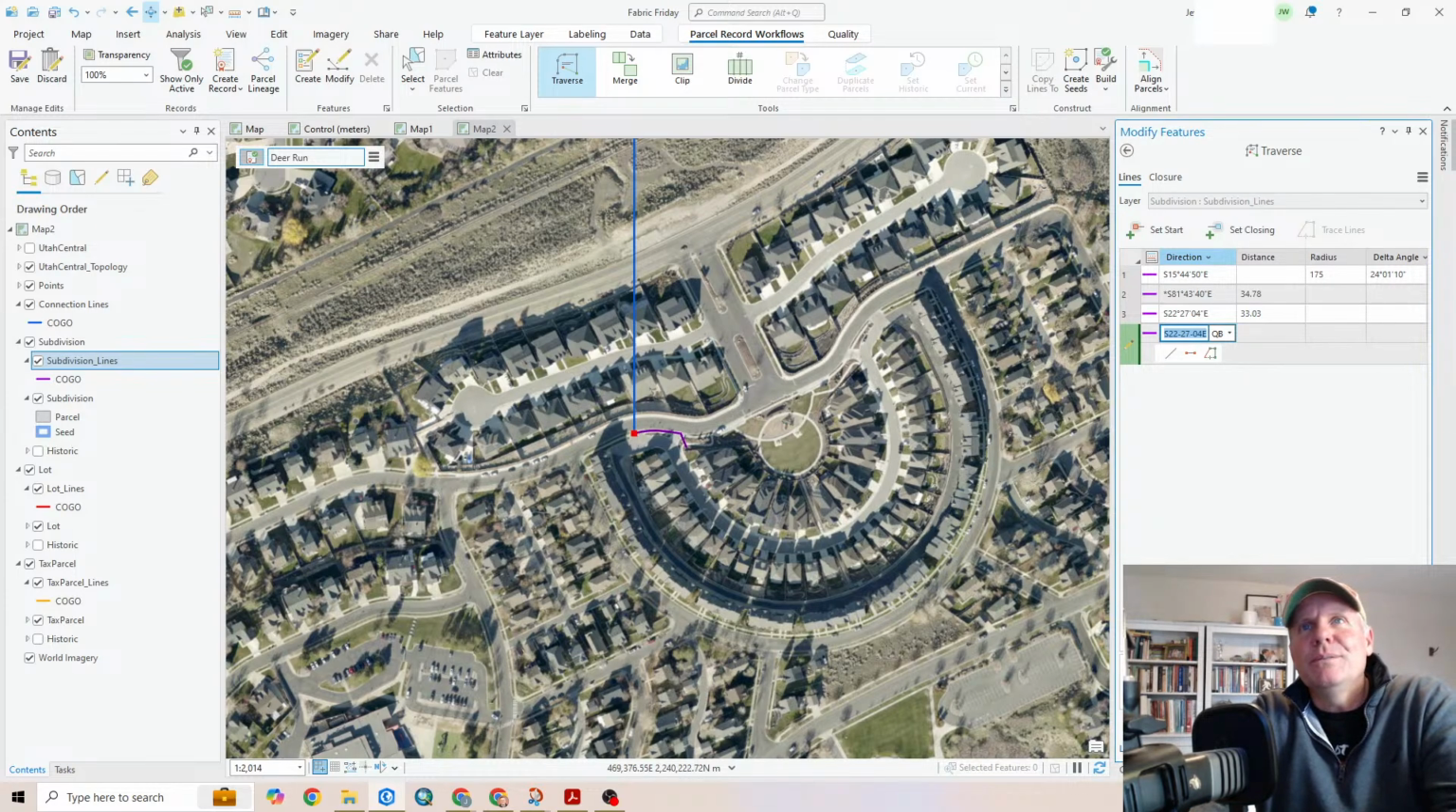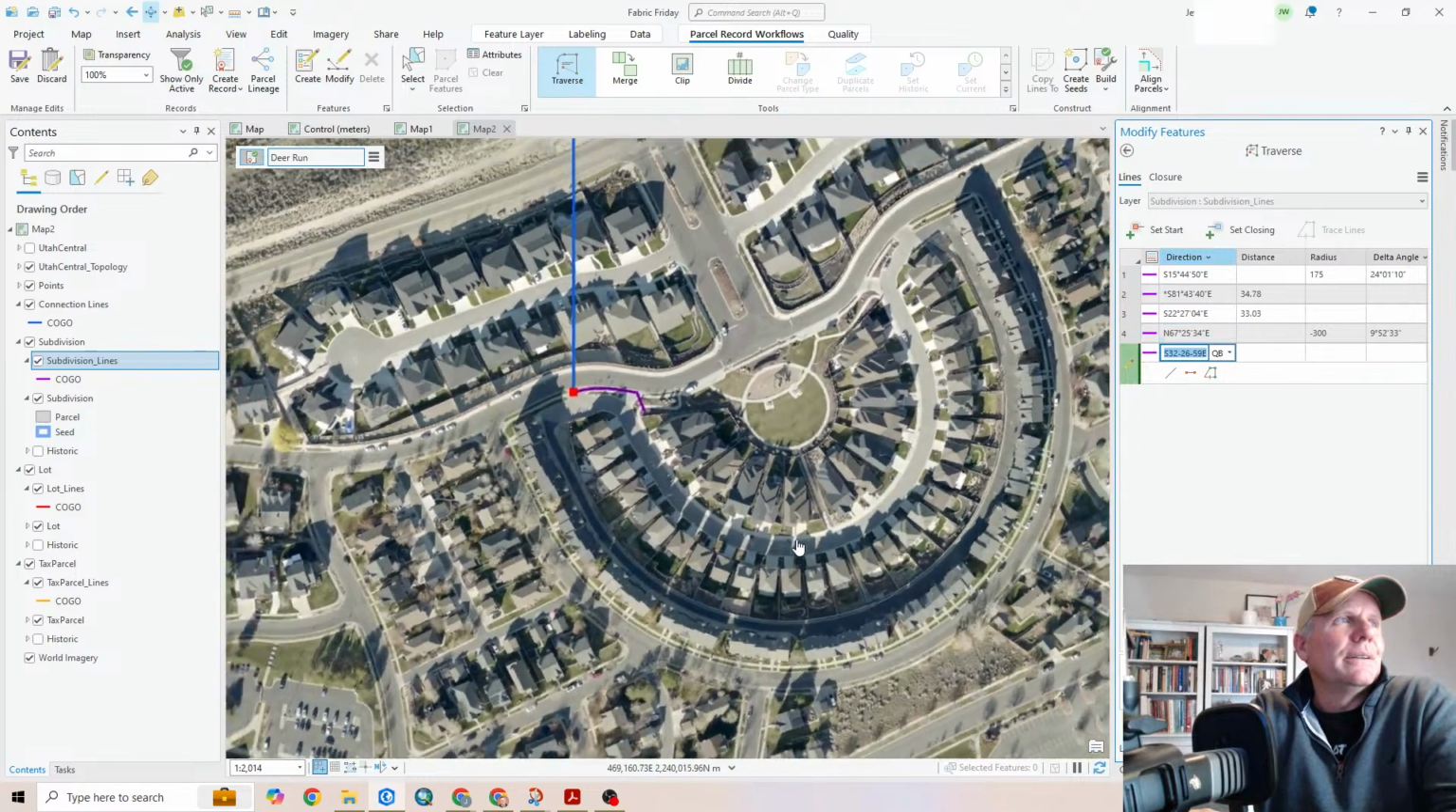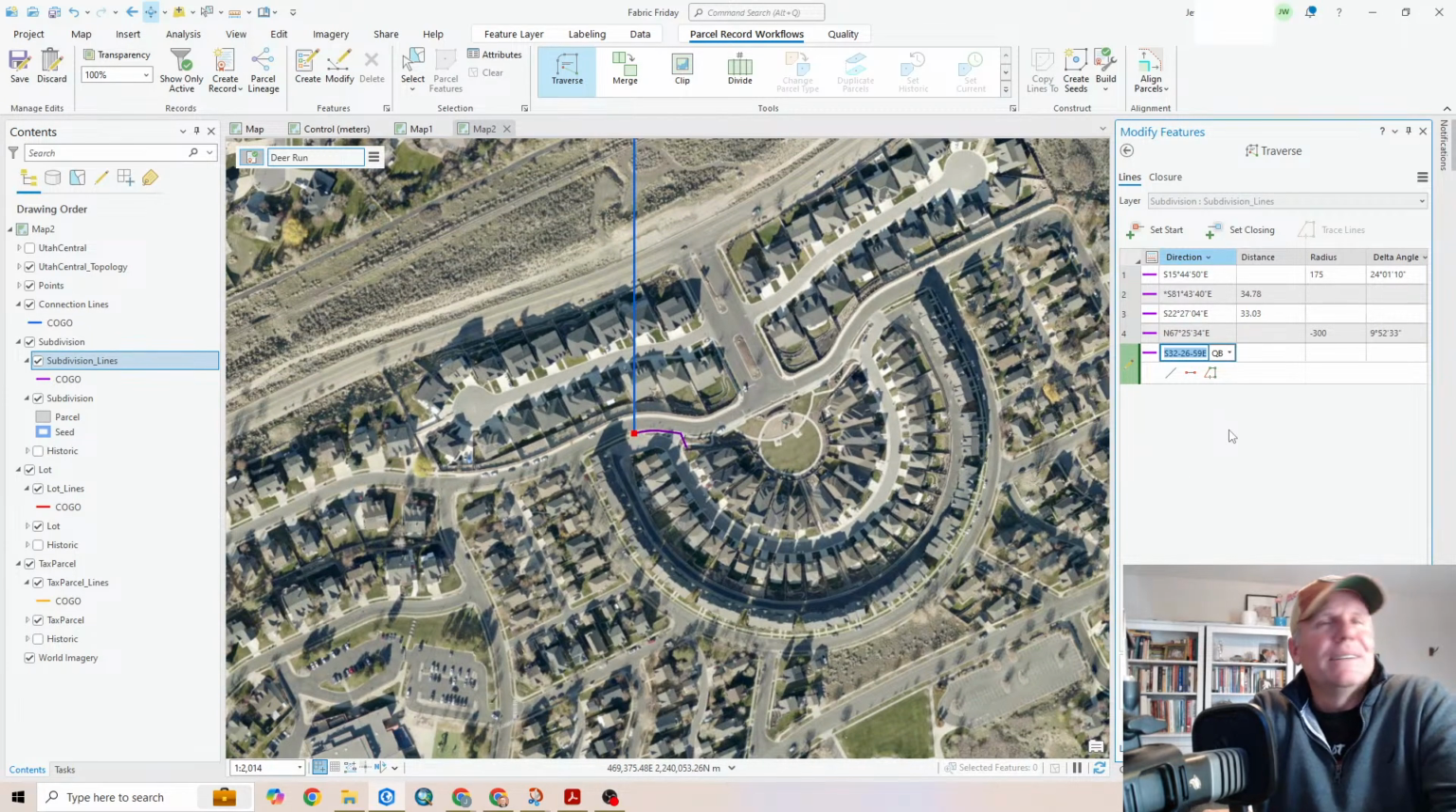Okay, where'd I get to? There it is. Now we're back on another curve. I don't know if it's tangent or not, so I'm going to enter the radial. It's a 300-foot curve to the left. And the delta or central angle is 9.5233. That is just frustrating. 3227 southeast.